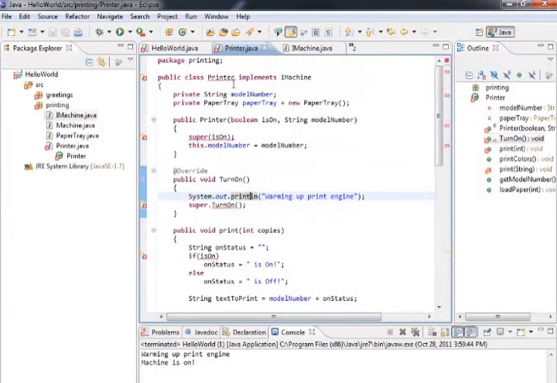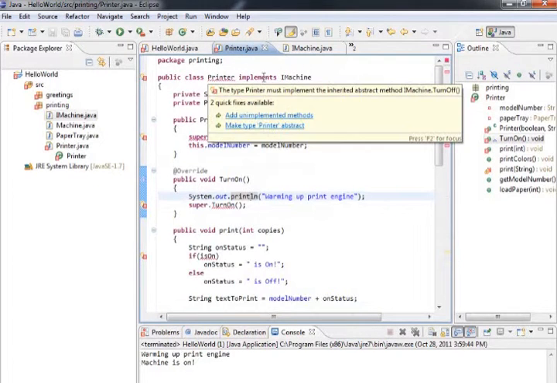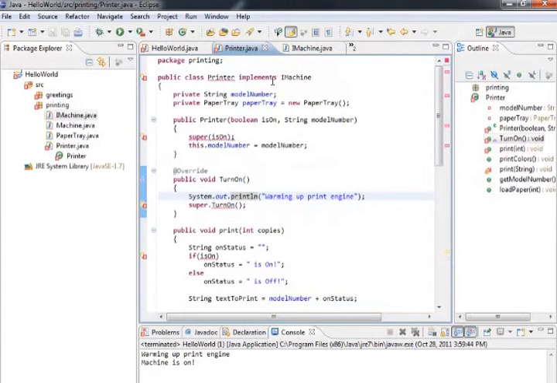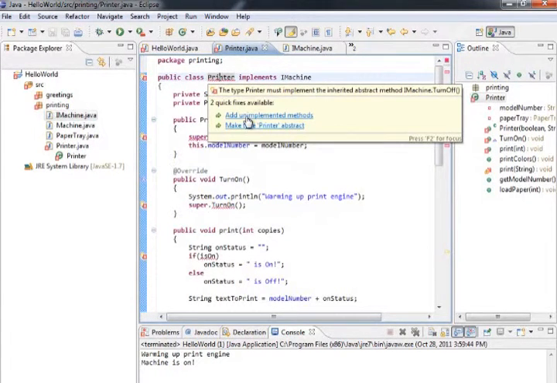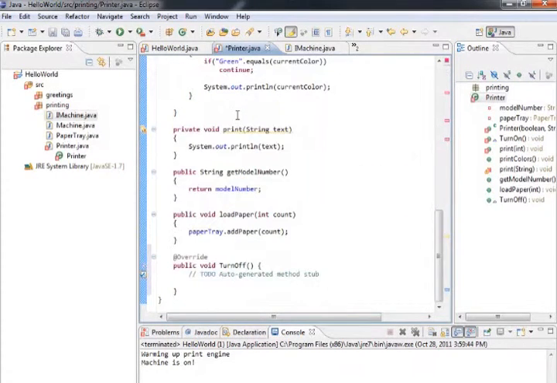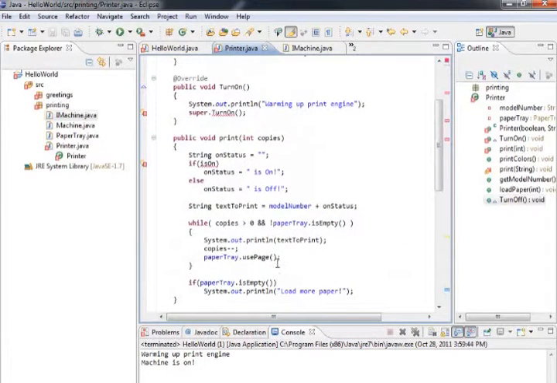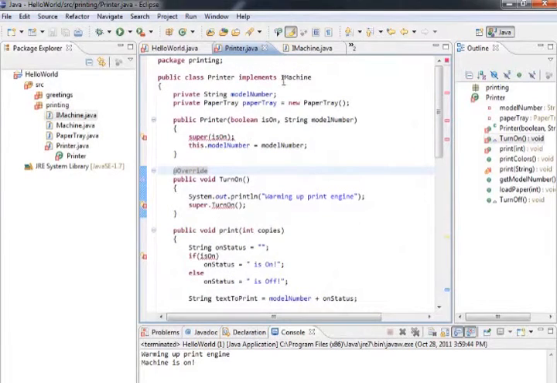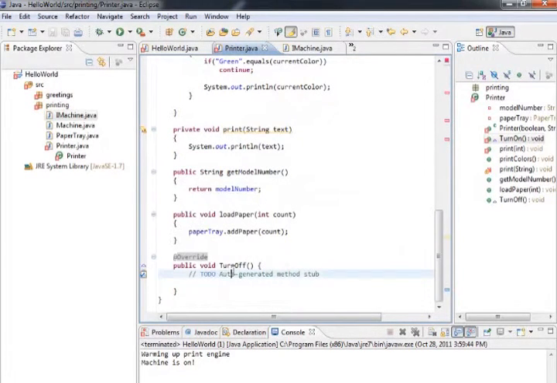In fact, what we need to do is implement these methods ourselves because we're not getting the implementation from anywhere. When we inherited from machine, machine was providing us with these turn on and turn off methods. So I'll use Eclipse here again, and you can see I can just click this to add unimplemented methods. When I do that, it's created a turn off method and a turn on method. In fact, we already had a turn on method, so it didn't try to recreate that. But it created a turn off method because we need to have one as part of the interface.